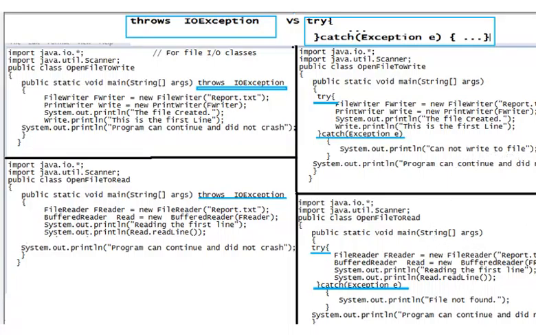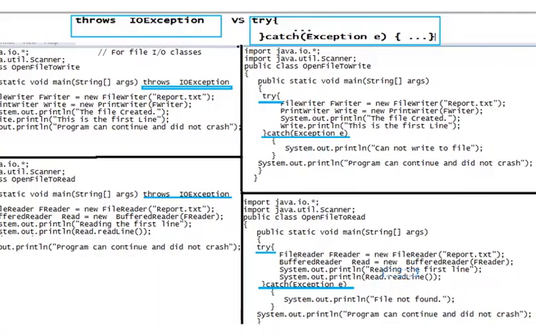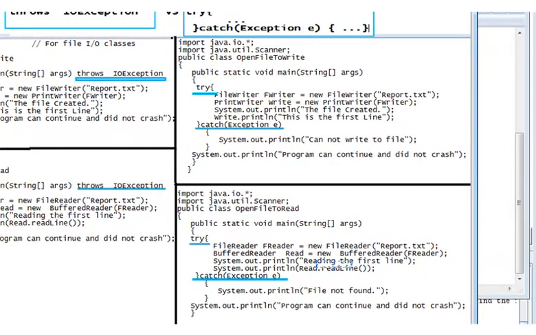Let me bring up this screen. This file should be a little different from right here. Read the file, and if you cannot open the report.txt file, it says cannot read from file, and you're going to see the exception right here, file not found, and your program continues, it won't crash.